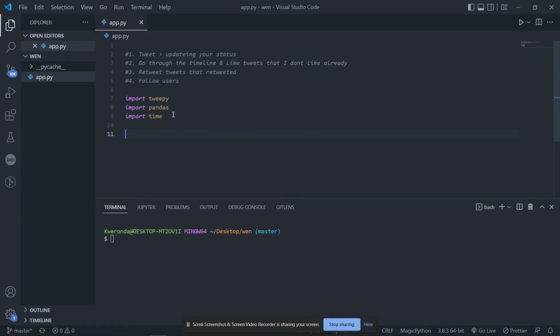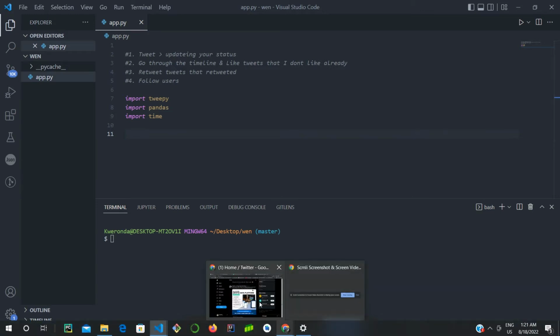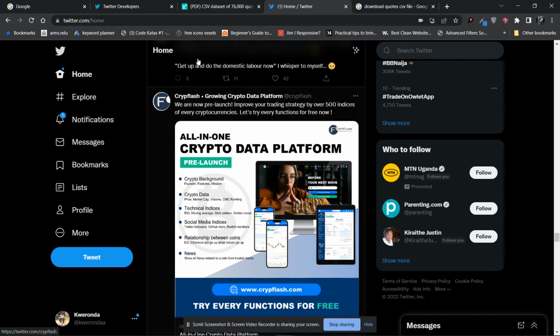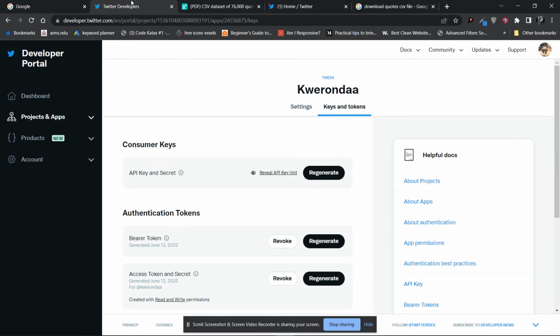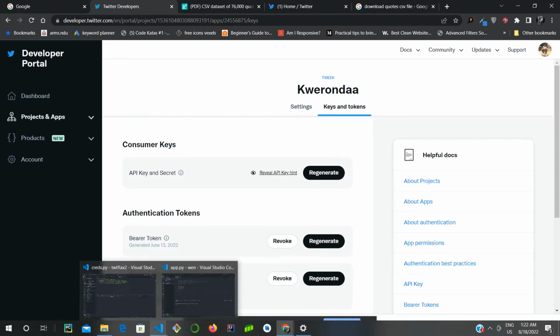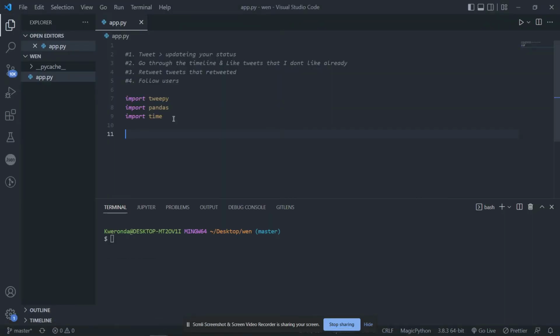So the other thing that I need is credentials. You're going to get credentials from your Twitter developer's account. If you don't have it, you have to apply for it. Then you're able to get the API key and the secret. You're also able to get the access token, right? And so I don't want to regenerate them because I already have them. What I want to do is just get a file that already has them and add it right here.